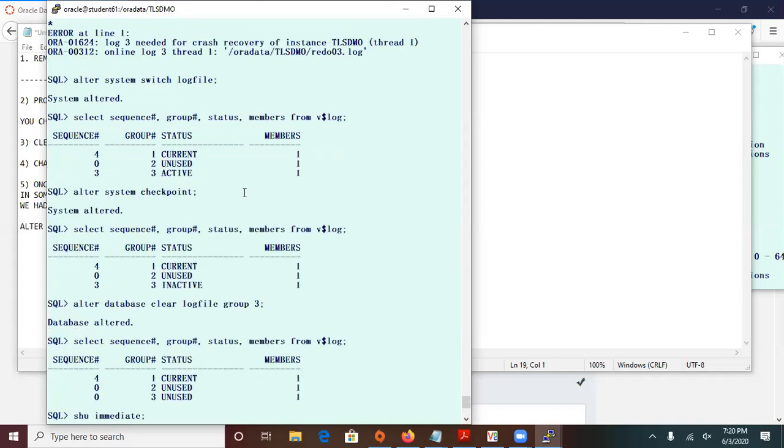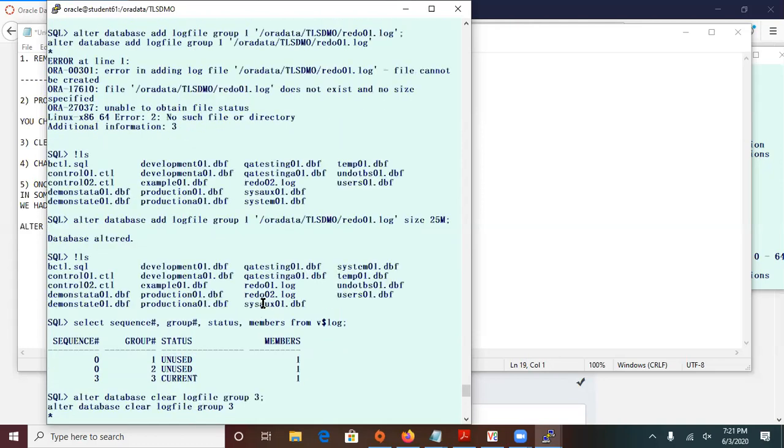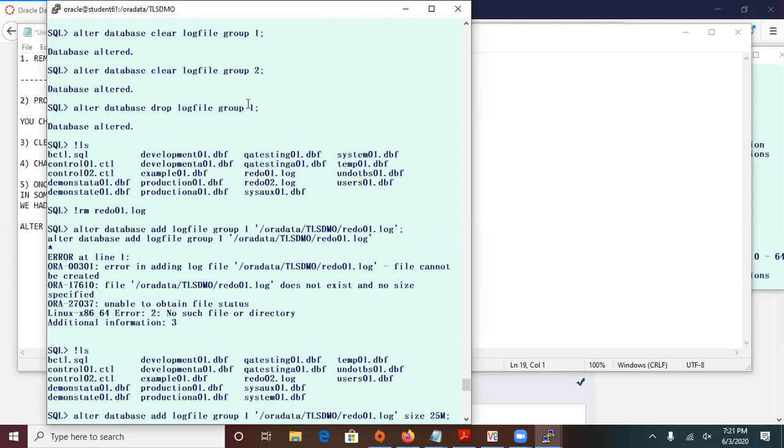Scroll up a little bit, please. Where you remove, there's a place where you remove a log file, a log group. Yes, here. You clear, you drop, and you remove. That's for group 1, I believe. I cleared it and then I dropped it. There's a place where you remove, where you use rm. Yes, that's the same for group 1.